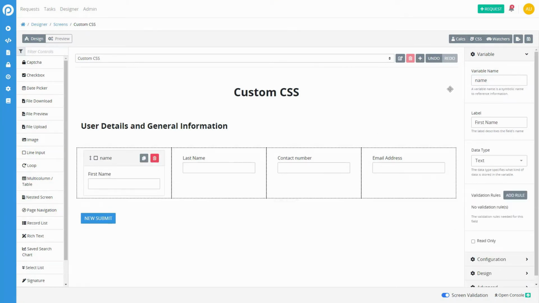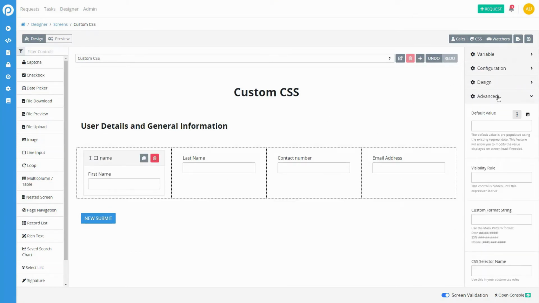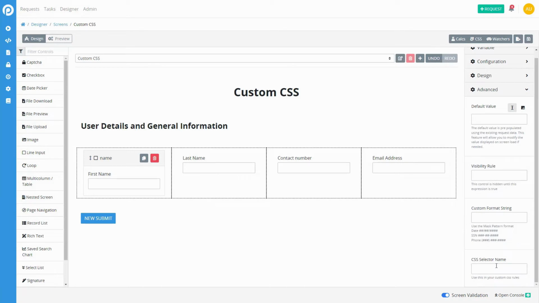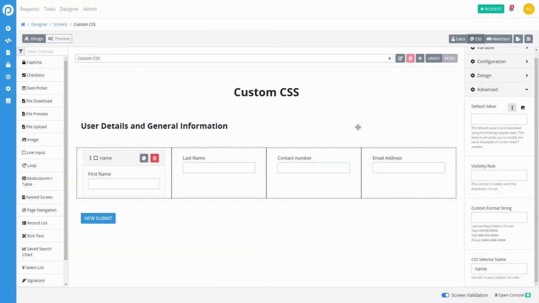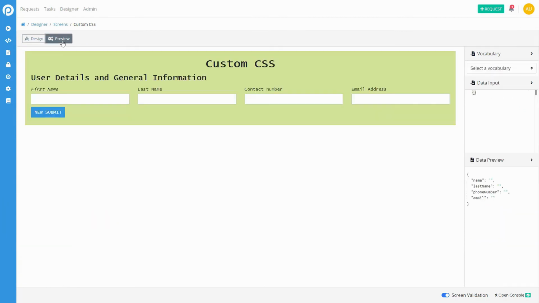If you would like to name some controls so they are easier to call within your code, use the CSS selector option under the advanced panel of every control. The CSS selector name that you enter here references the specific control from within your custom CSS code to modify it. Adding CSS makes your screen more user-friendly, or you can highlight controls you don't want your users to miss.